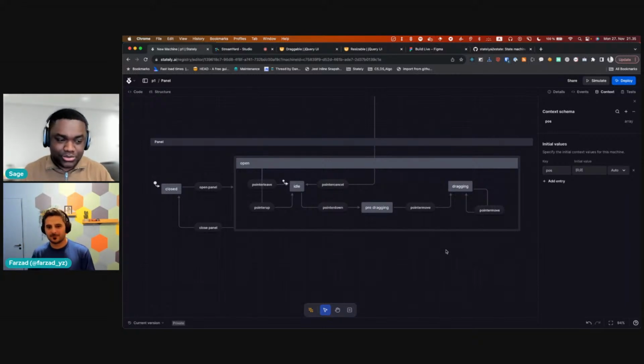I think we can start with that and see how far we can go. I mean, we probably don't want to add too many things into context so we don't make it too complex, I think. But when you're dragging, you need to remember the original position, right? Because later on, I'm trying to take a step ahead and see a step further in the future.